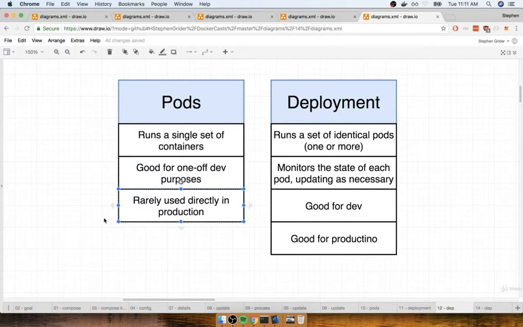We do not actually make use of pods directly in a production environment because of all these limitations around being able to update its configuration and stuff like that. Now, a deployment, on the other hand, is meant to run and manage a set of identical pods. So that is one or more. That can be 1 pod, 2 pod, 3 pod, however many you want. In that set of pods, every pod is going to be running the exact same set of containers with identical configuration. Now, the deployment itself is going to monitor the state of each pod.